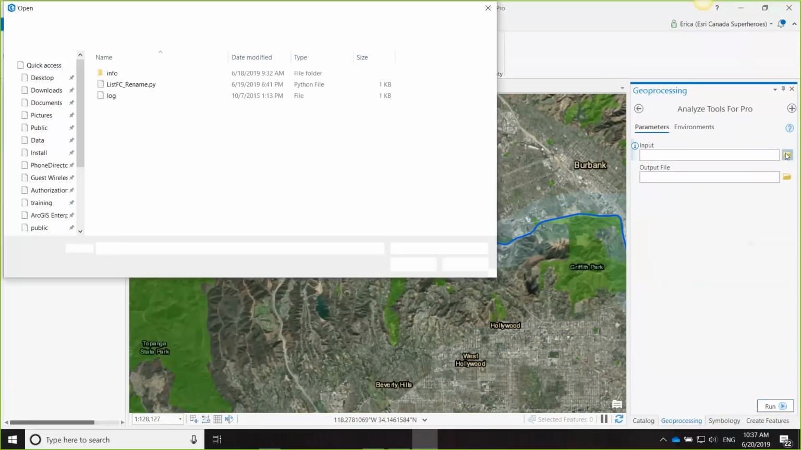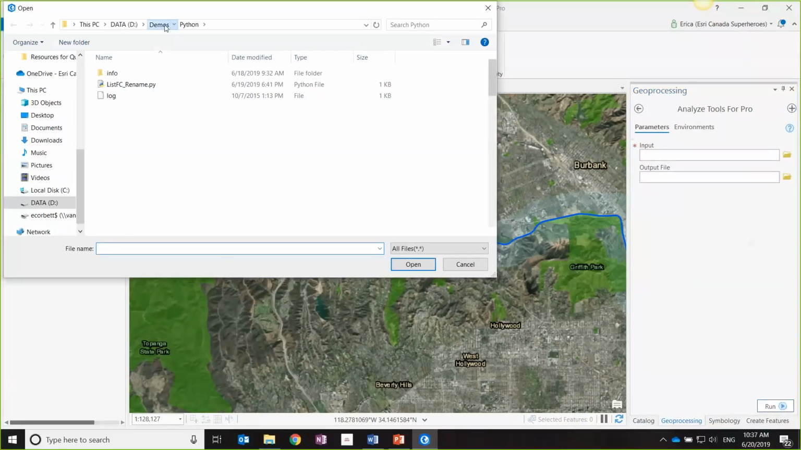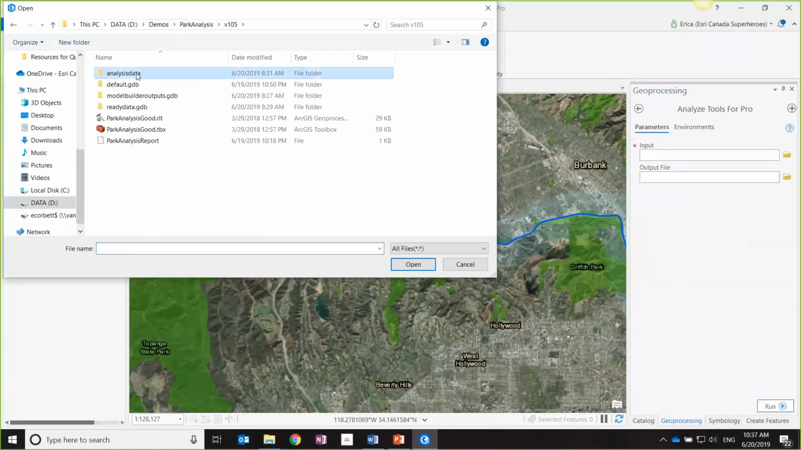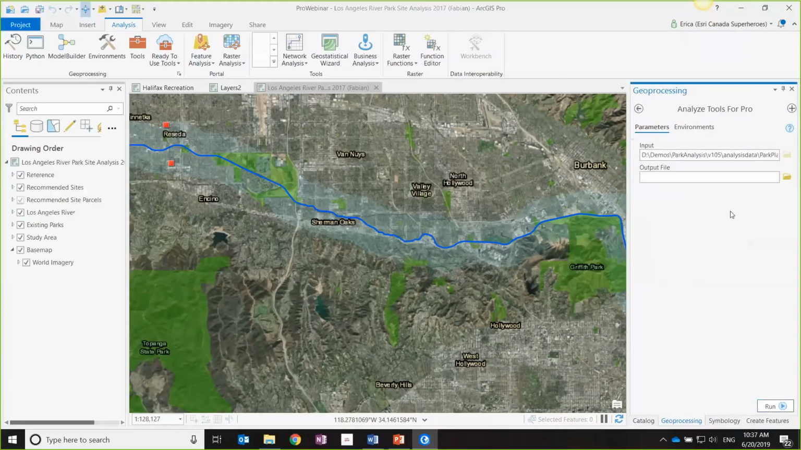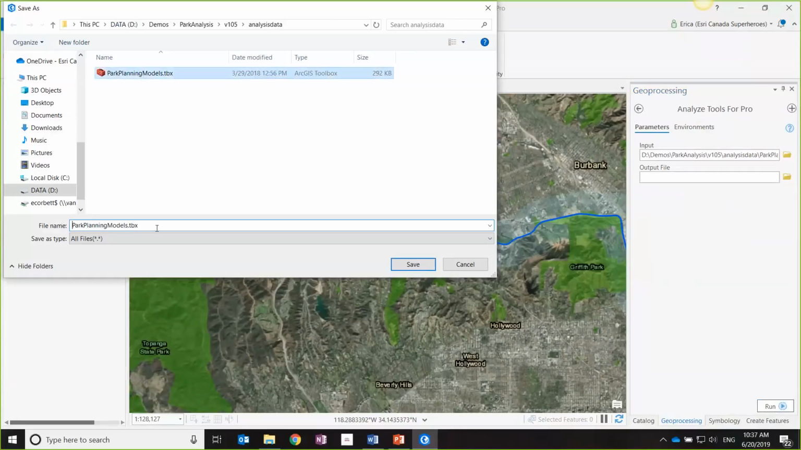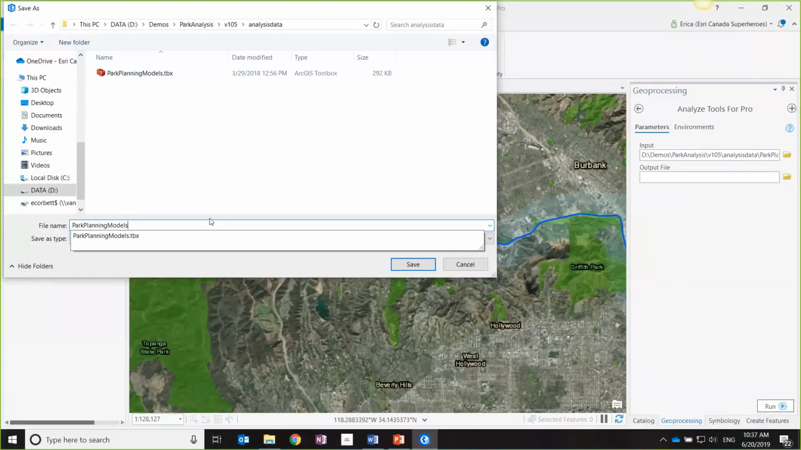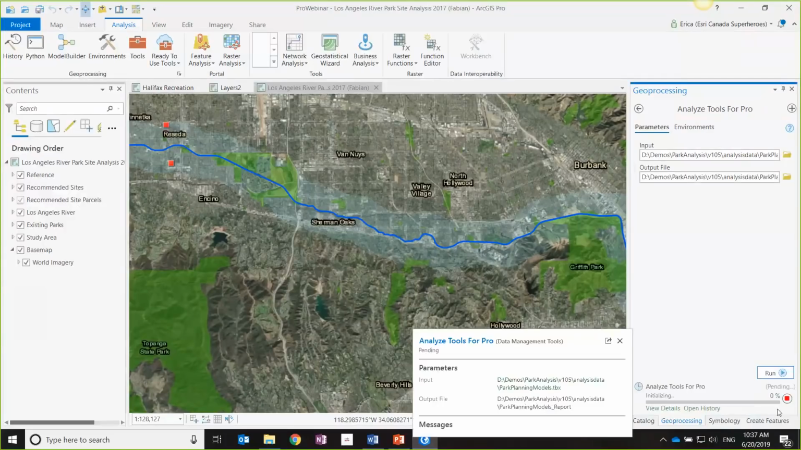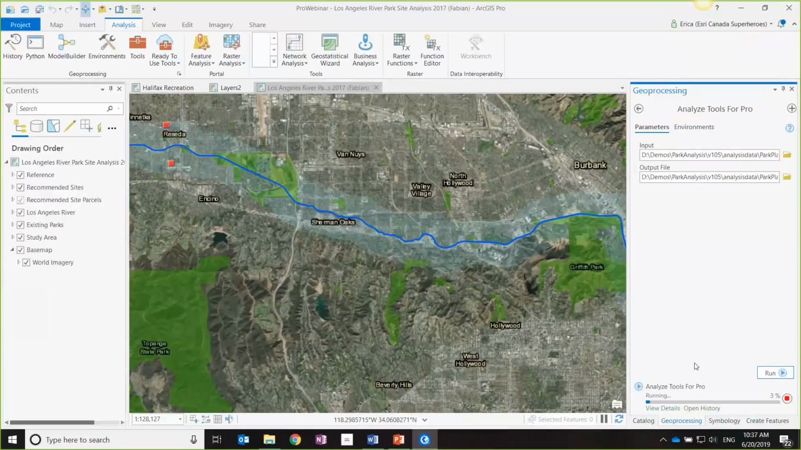So let's put that model in here. It was in my analysis data. I'm going to put that whole toolbox right here in my input. And I want my output, maybe I'll name it report, to be in the same folder there. And when I run the tool, it'll spit out this report.